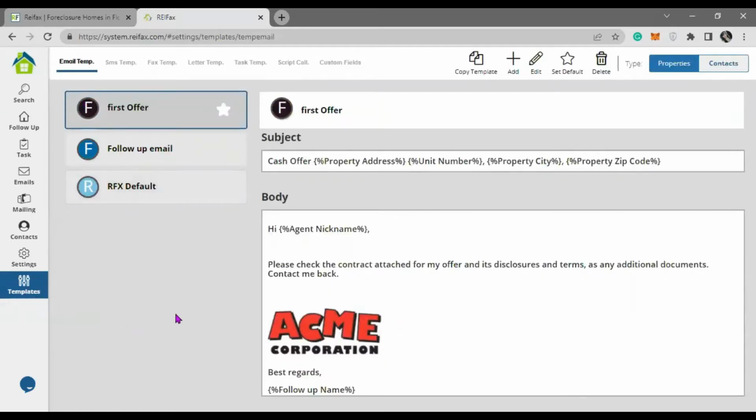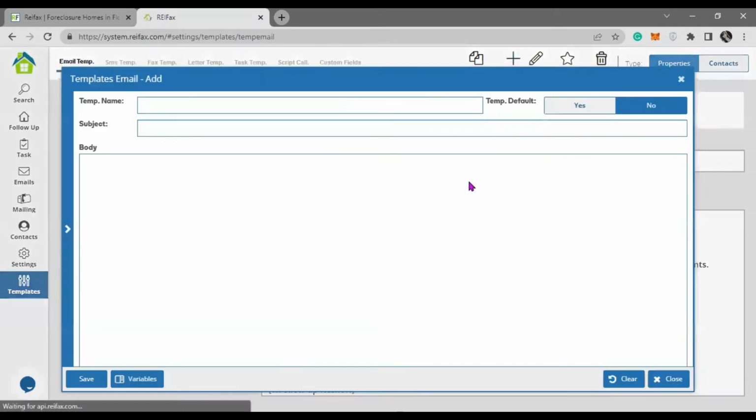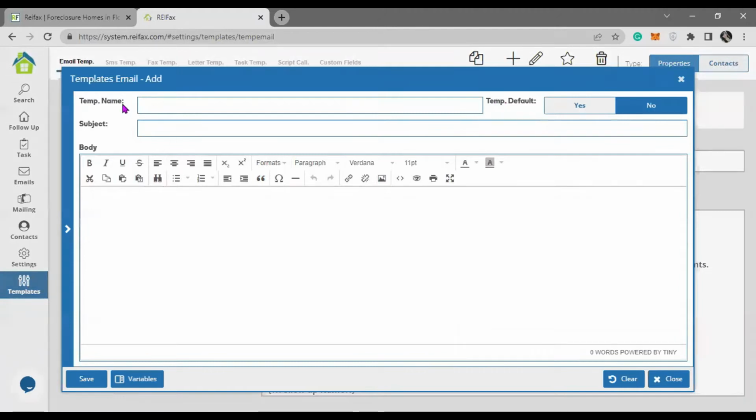It's very easy. If you want to create a new email template, you just need to click right here at the top where it says add. You will see this tab open. You will need to put a name for that particular template. Let's say that this is an email to contact owners, okay? Owners first contact, for example, okay?